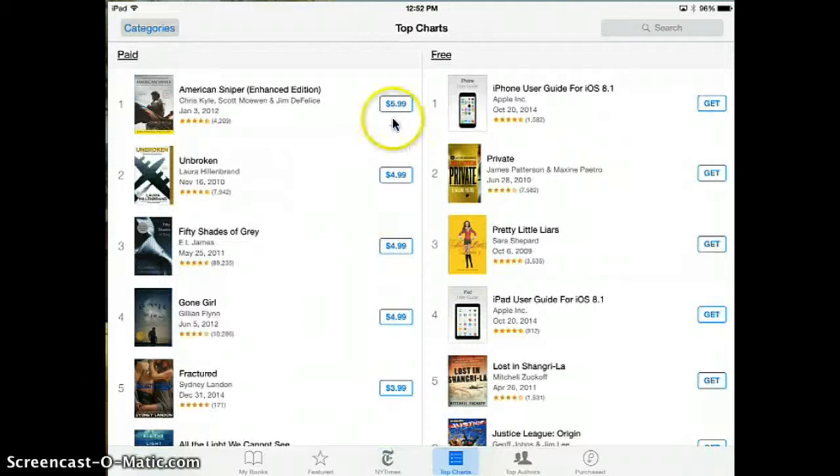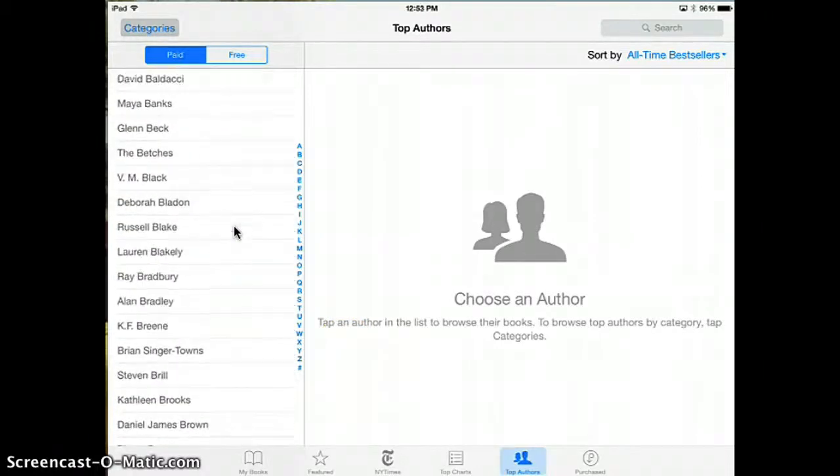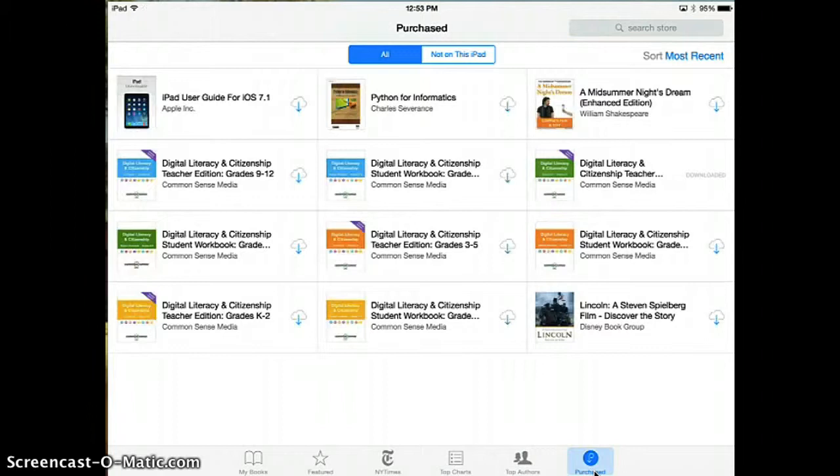You can see in the New York Times bestsellers that most of those books are for purchase. But if we go by top charts, we can see the top free charts, and we can also see the top paid charts. So we can direct our students to this section for free books to purchase. And we can also view by top authors. So the top current selling authors right now, students can scroll through and see if they could find books maybe related or similar to authors that they already like. And then finally we have our purchased section, which allows students to see the books that they have already purchased at some point, either on their iPad, their iPhone, or their computer.